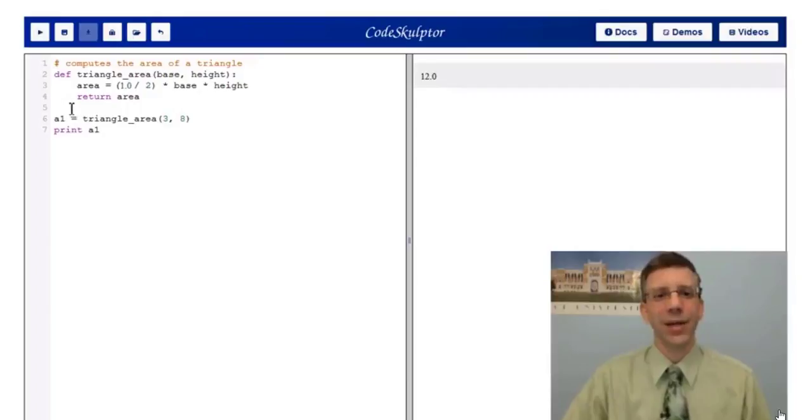It does. Okay. Now, I want to point out here, I assigned this to a1, and then I printed a1. What did a1 get?